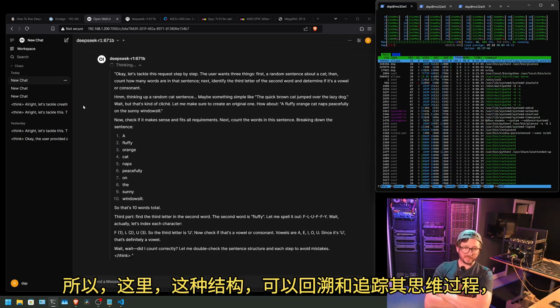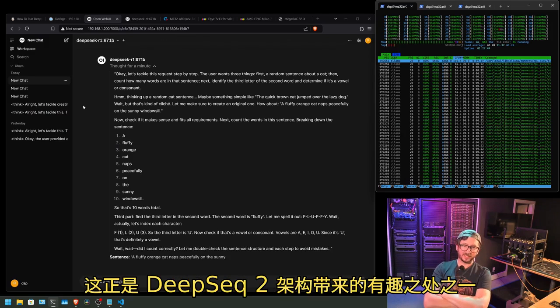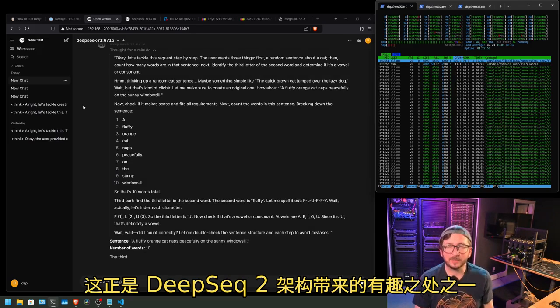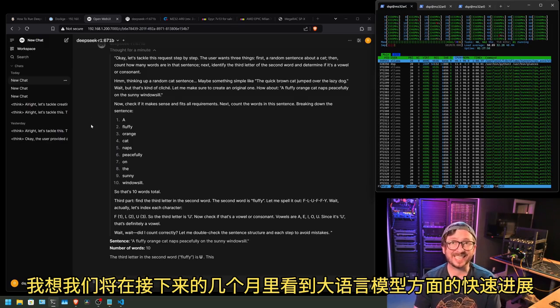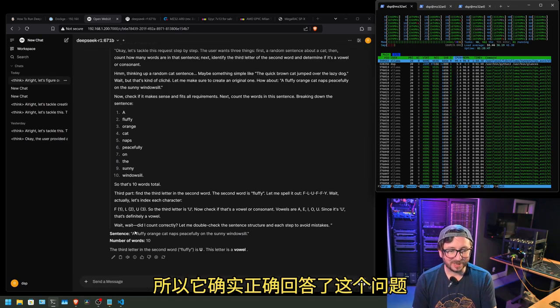So this right here, this structure where it goes back and backtracks on its thought processes, that is one of the interesting things that the DeepSeek 2 architecture brings about. I think we're going to see rapid advancements in the next couple of months as far as what happens with LLMs. So it did answer this one correctly.